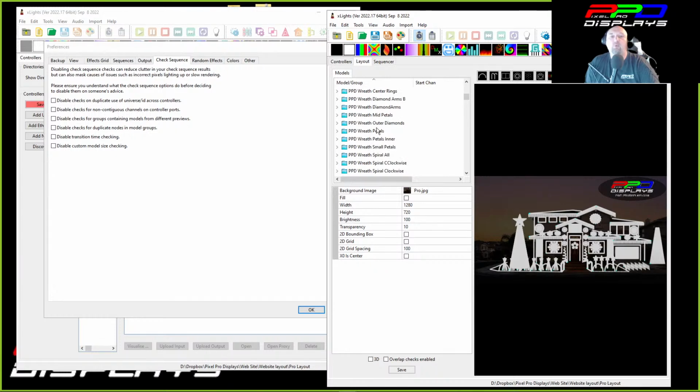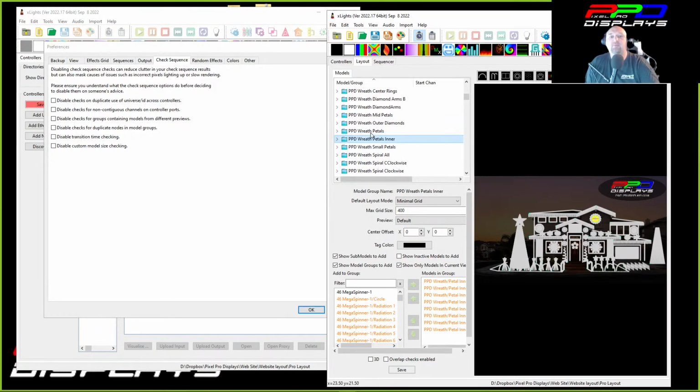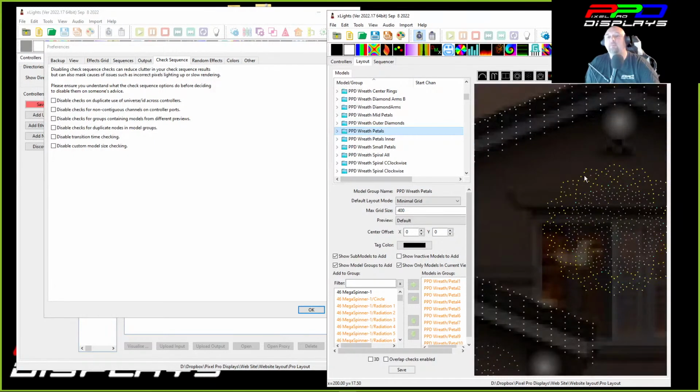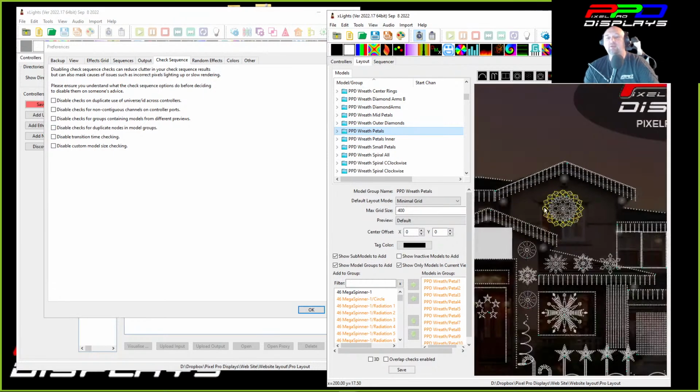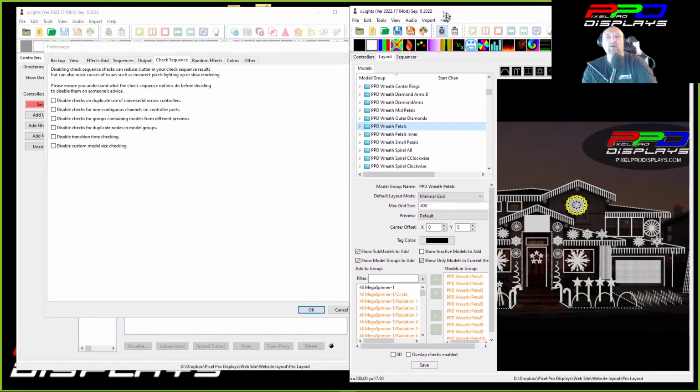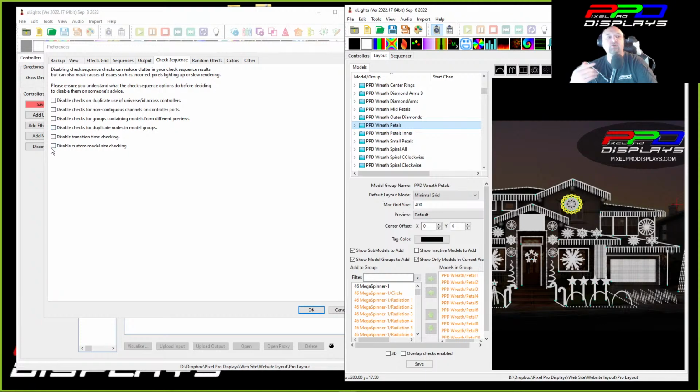Disable checks for duplicate nodes in model groups. One of those would be, for example, the PPD wreath petals. This submodel here overlaps with this submodel here and this submodel here. See these pixels overlap between these two models, and that would help eliminate all of the overlapping submodel errors that you would see on your check sequence.